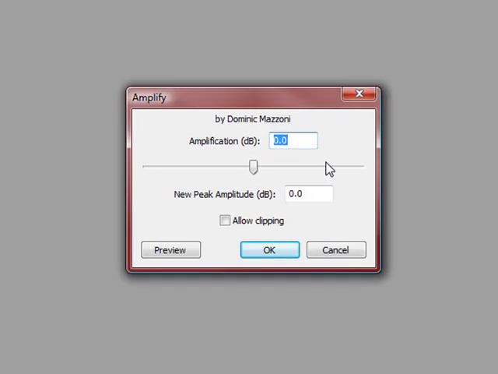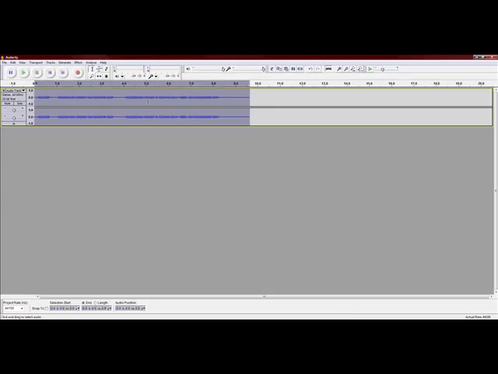So we're going to go back to effect amplify and say negative 20 decibels. Okay. Now we can just sort of hear what this sounds like now.